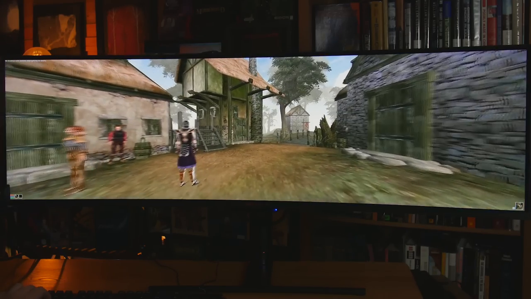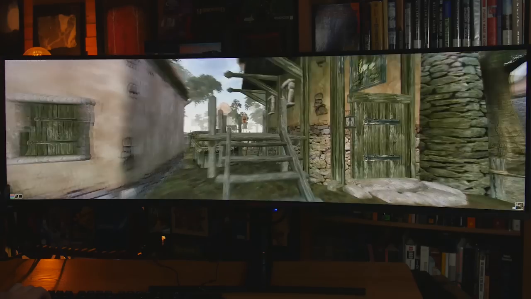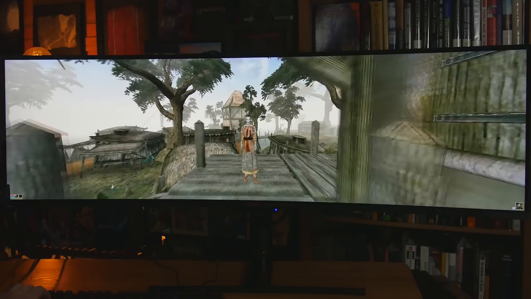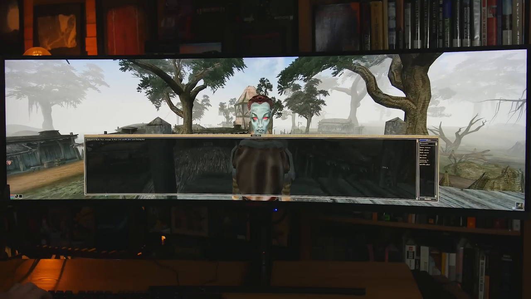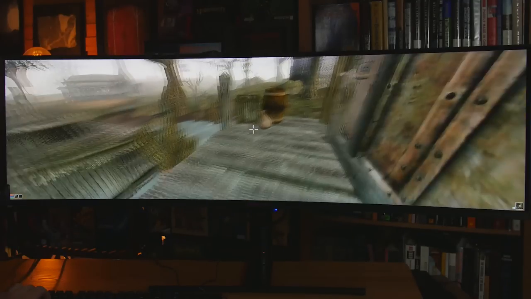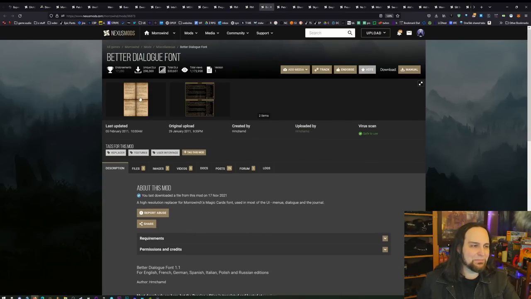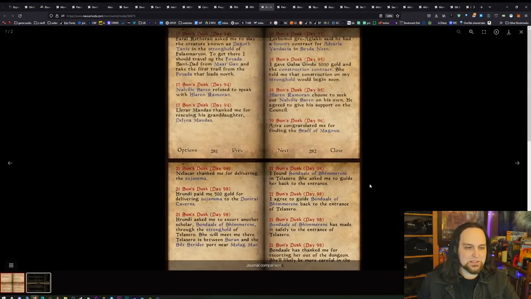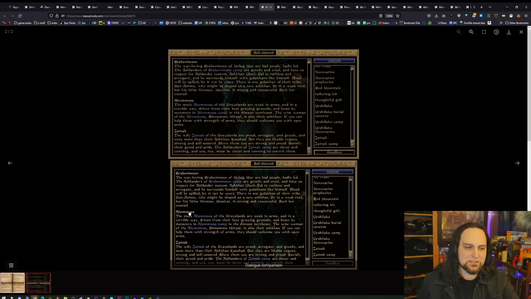FMI, nice to meet you, just gives each character a whole bunch of new greetings so that when you come up to them, at least that part is fresh. It's something. And then better dialogue font. It really cleans up the dialogue font. Highly recommended. In fact, you've got to play with this. It's the same basic font, but just look at the difference. You can see it, right?